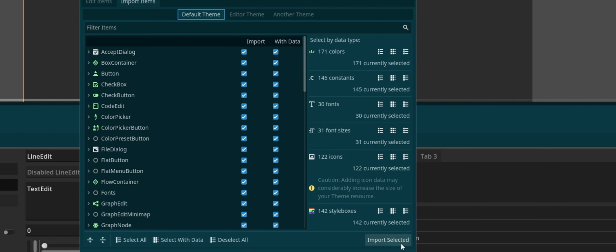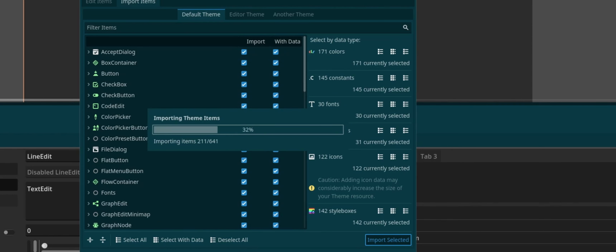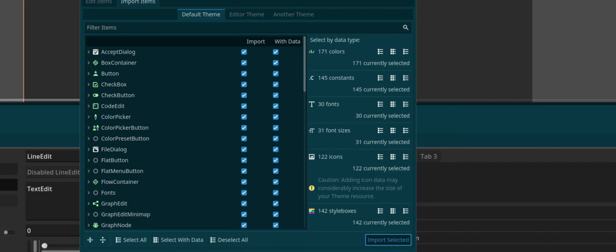And I'm going to set import selected. Give that a moment. And then you'll notice in the inspector for my theme, I'm going to have a lot of options now.